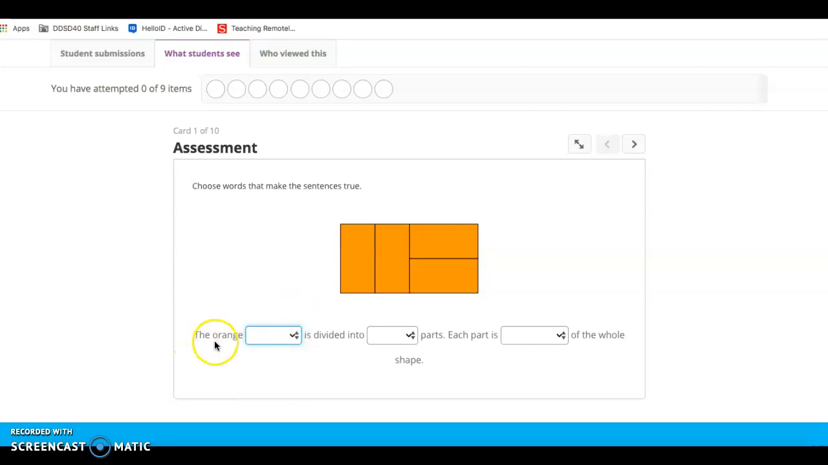So this says the orange is divided into parts. Each part is of the whole. So here, the orange, rhombus, square, rectangle, or trapezoid, so you're identifying what shape this is divided into equal or unequal parts. Each part is 1/3, 4/4, 4, or 1/4 of the whole. So when you've chosen the correct things to go in the blank spots, you press the arrow.